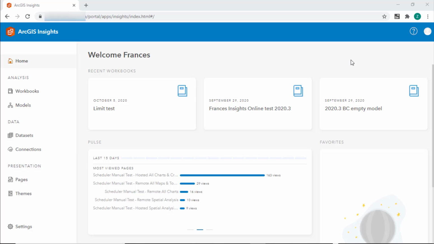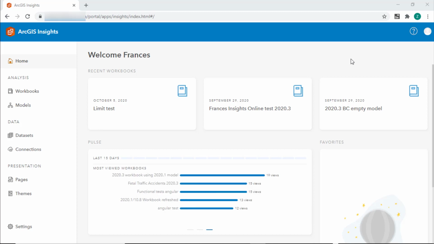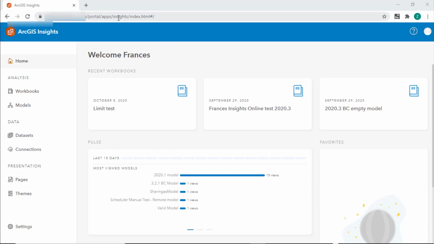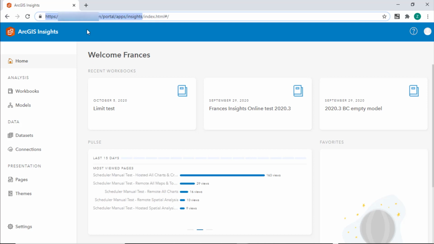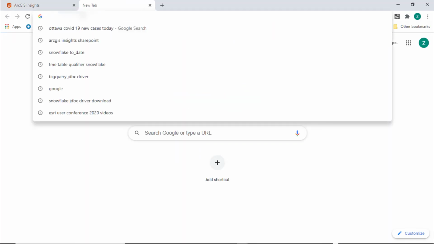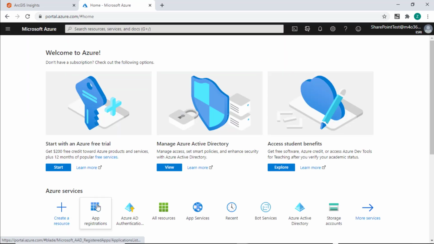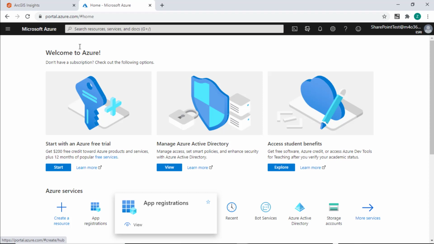Before we start, you need to have your Insights URL ready, which will be used in registration. This is the Insights I'm going to use. Copy this portion and save it for later use. Now let's go to Azure. Under Azure Service, click on App Registrations. If you don't see it, use the search bar to find it.